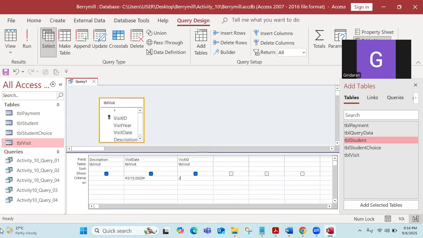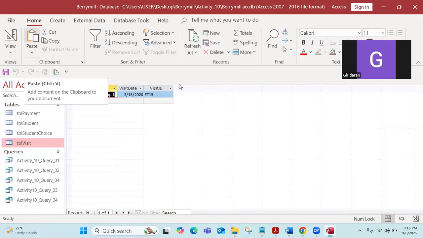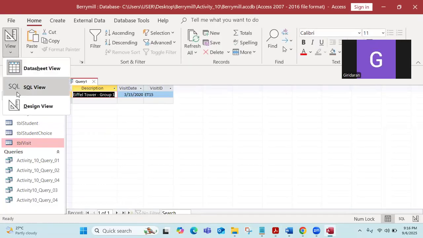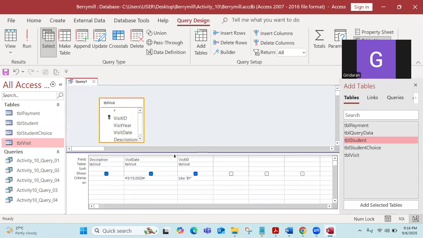So like then ET asterisk. So now here it is giving the date record. Now we are going to calculate the number of days. Okay. So number of days we are going to calculate.